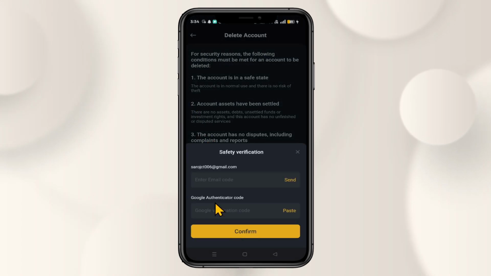Now, in order to verify your decision and your identity, you will be asked to provide the safety verification through your email address and your Google Authenticator. Tap on the send button to receive the verification code on each one of these methods. For your email, check your inbox by tapping on the send button and then paste the verification code within. Then open up the Google Authenticator app and copy the code for BitGet. Then paste the code within this box as well. And finally, press the confirm button.